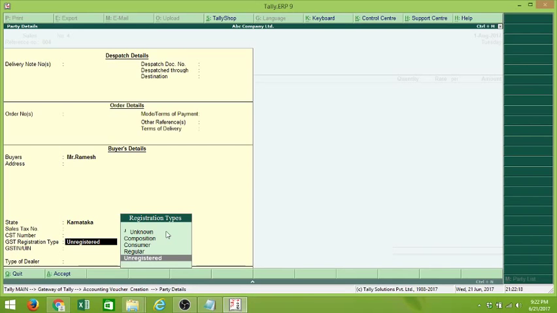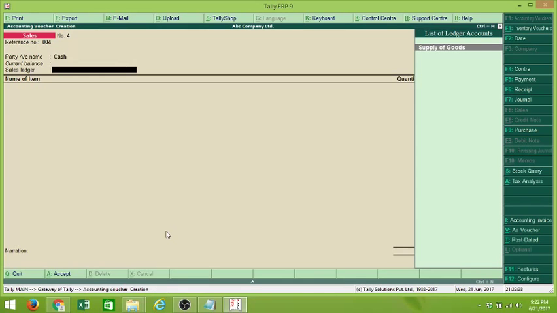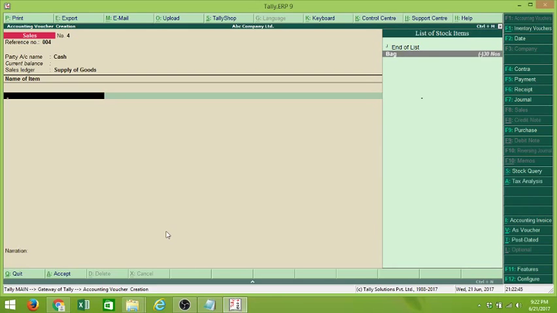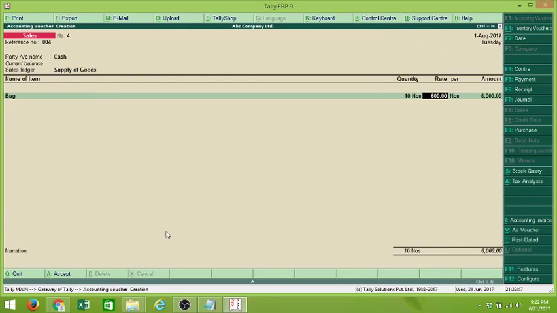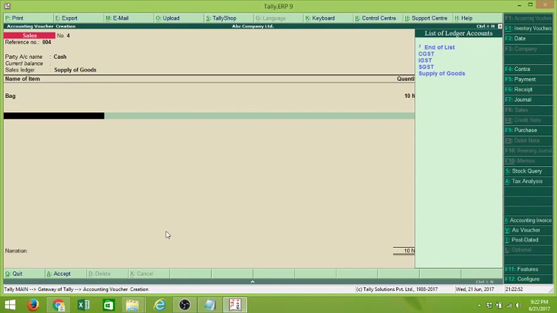Here the registration type, as cash sales are mainly for unregistered dealers, I am selecting unregistered, or if it is a registered dealer, we can select even regular. In our case here I am selecting unregistered, and next I am selecting sale ledger as supply of goods, and the same example I am taking of bag. I am giving some quantity, giving some rate.